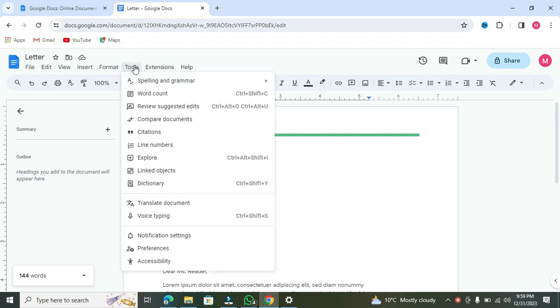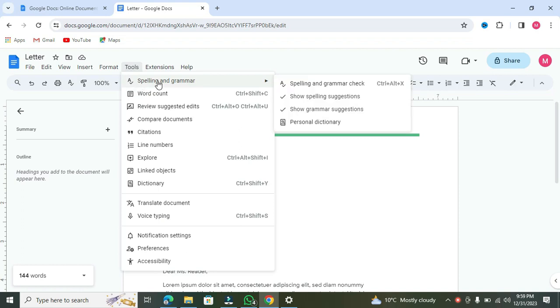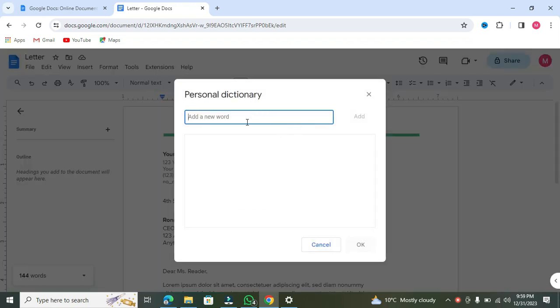Firstly, head to the Tools tab at the top of your Google Docs. From there, select Spelling and Grammar. Now, look for the option that says Personal Dictionary. If there are specific words you don't want the spelling and grammar check to flag, simply type them into the Add New Word field. Click Add to include them in your personal dictionary.